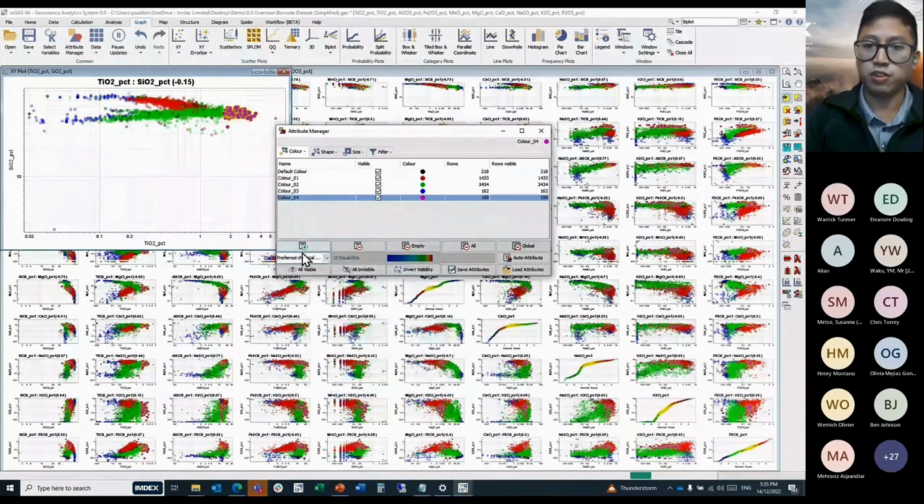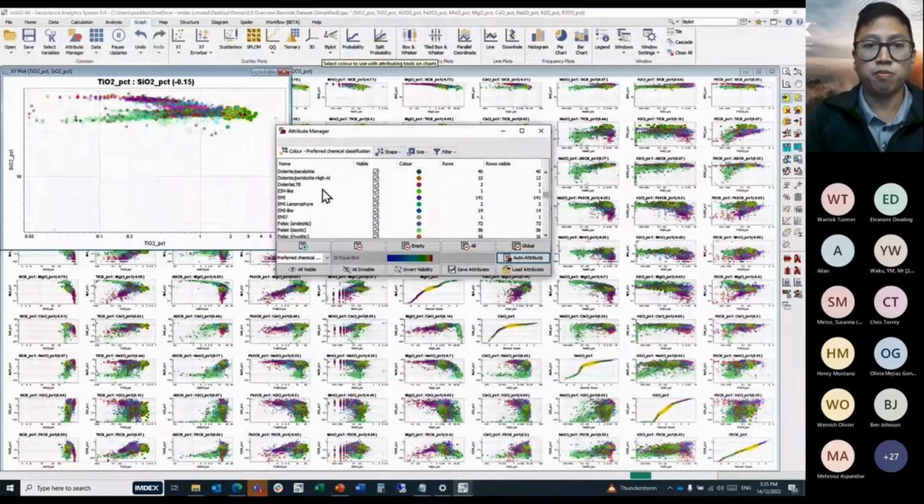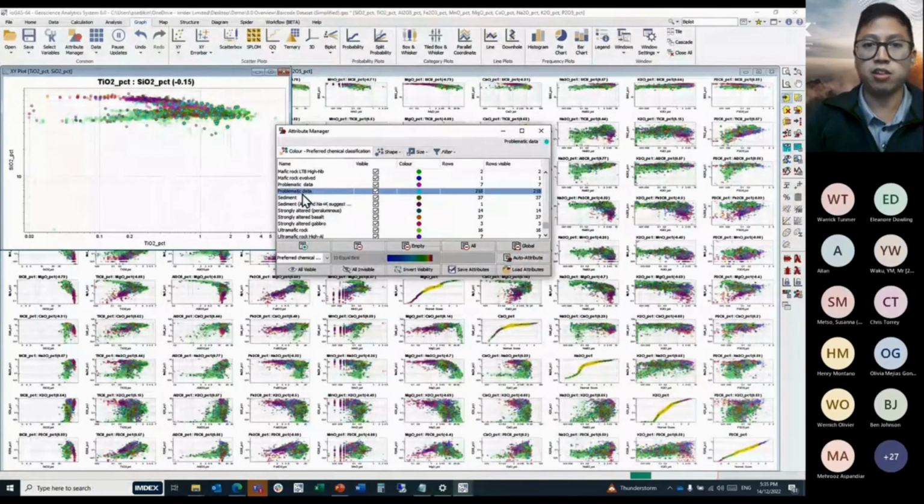The preferred chemical classification column has a large number of groups in it, and you can see how this can become useful. If you have a large number of groups like this, for example, if I want to see where my problematic data is plotting, I can just click on that, right click and click on show selected and see where they're plotting. It's just highlighted using the select highlighter tool.